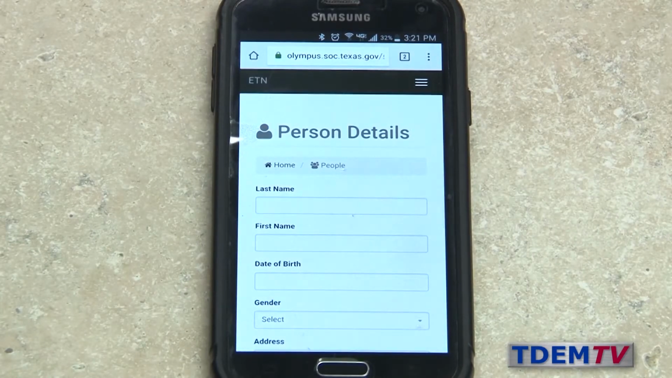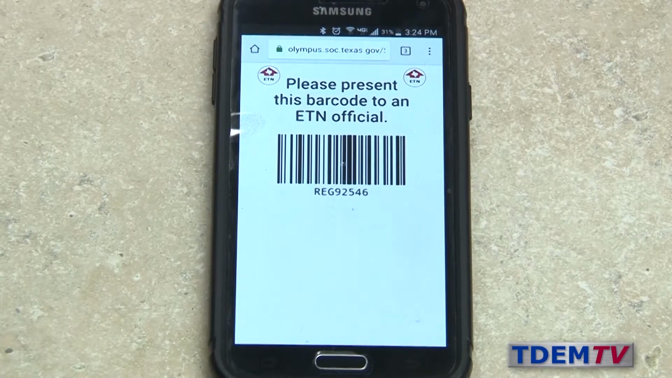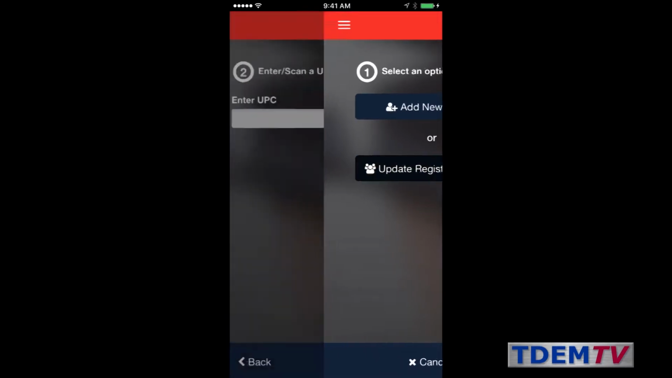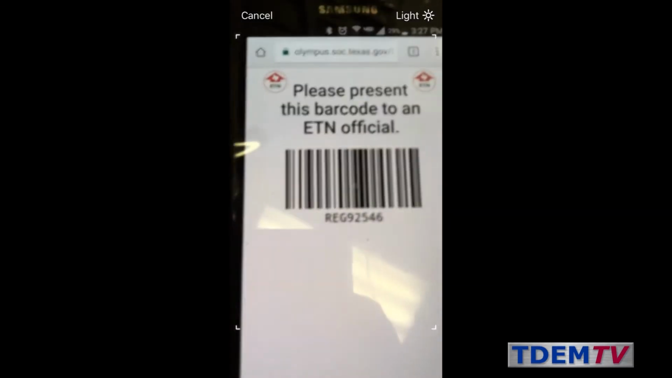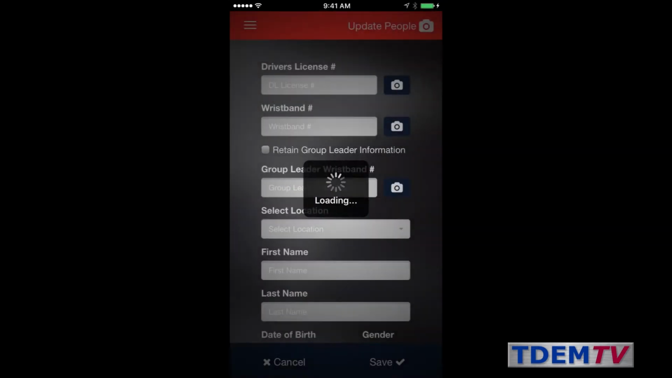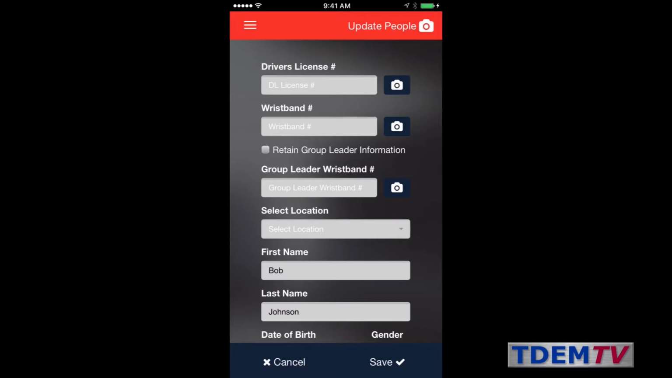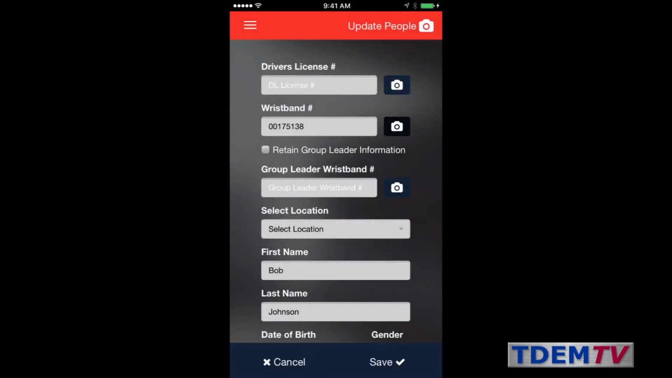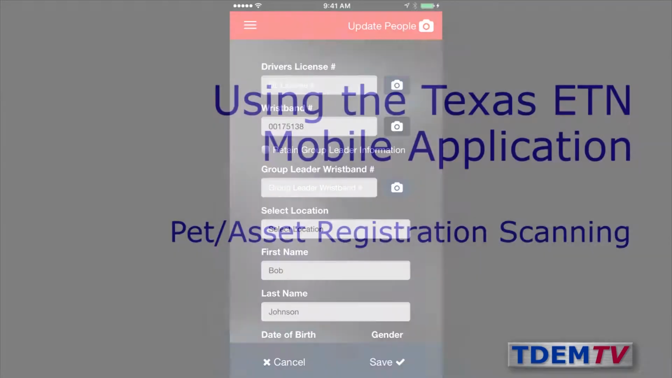At the end, the user will be presented with a pre-registration barcode, which the evacuee will show to the scanner. The scanner will need to select the Update Registered People button and then scan the barcode presented by the evacuee. The information fields filled out by the evacuee will automatically update once that barcode is scanned. They will need to then scan the barcode of the band and follow the previous steps for adding evacuees.